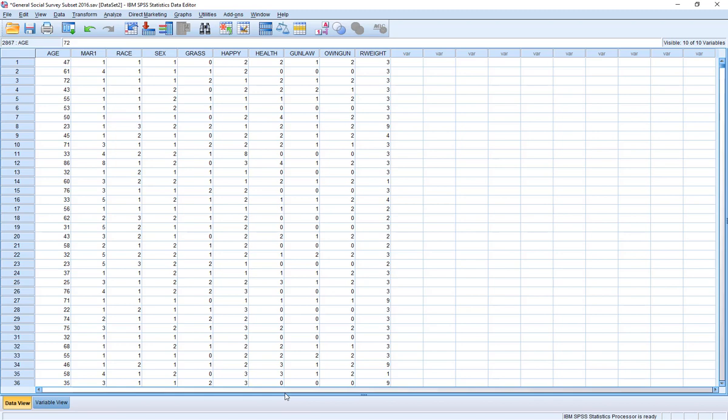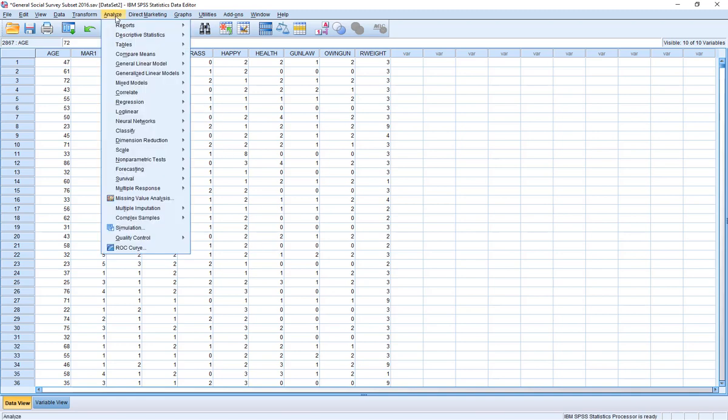But let's run a frequency table and then we'll wrap things up here. I'm going to go up here to the top and make sure you're in data view. I'm going to click Analyze, Descriptive Statistics, and then right there on that first option is called Frequencies.